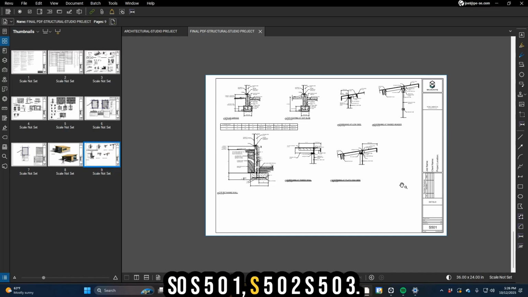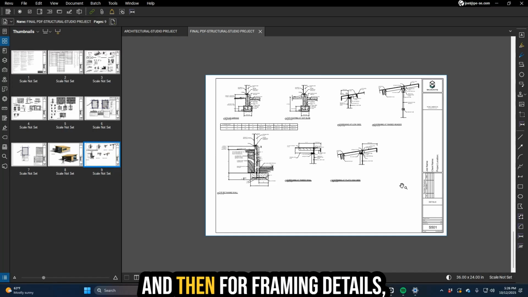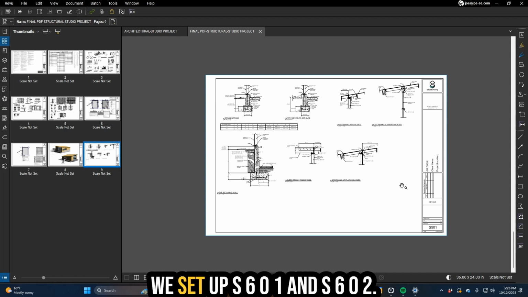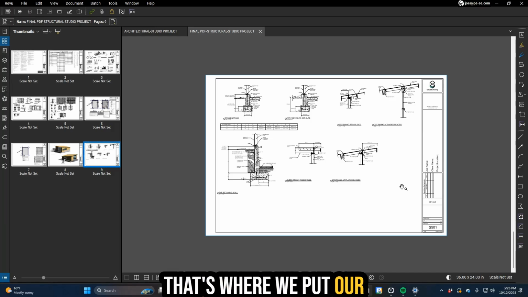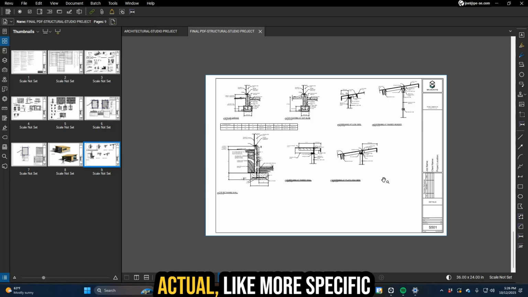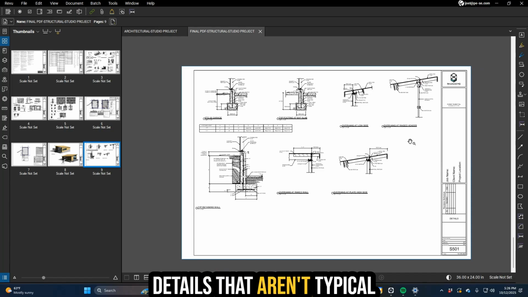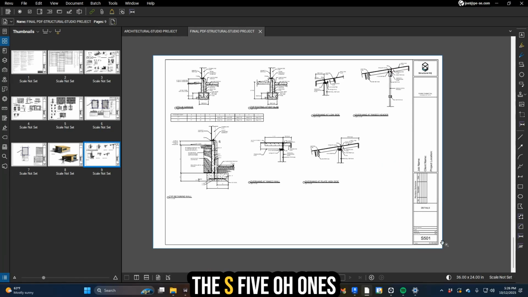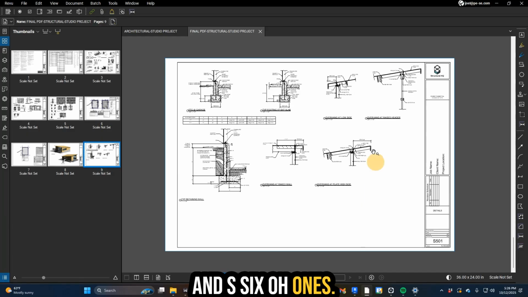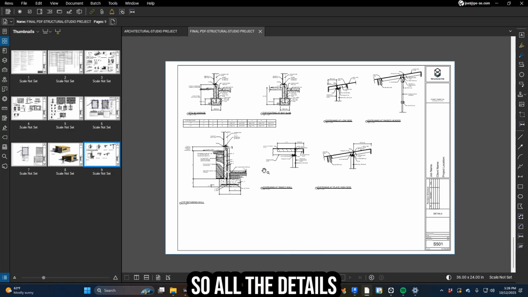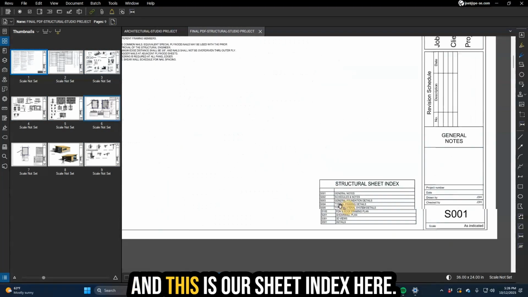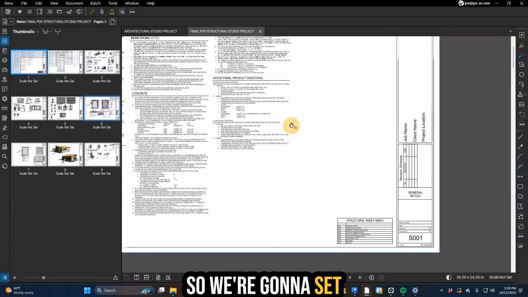So S501, S502, S503, and then for framing details, we set up S601 and S602. That's where we put more specific details that aren't typical, on the S501s and S601s. We don't have an S601 because this job is not complicated, so all the details got put onto S501. So we have 9 sheets in total, and this is our sheet index here. We're going to set up the sheets now.